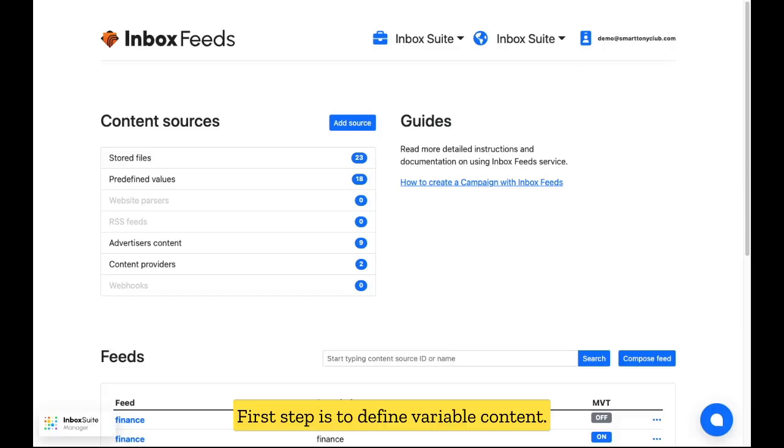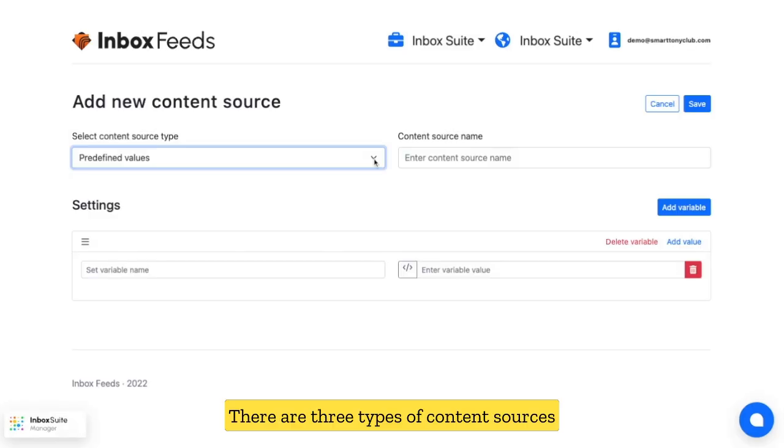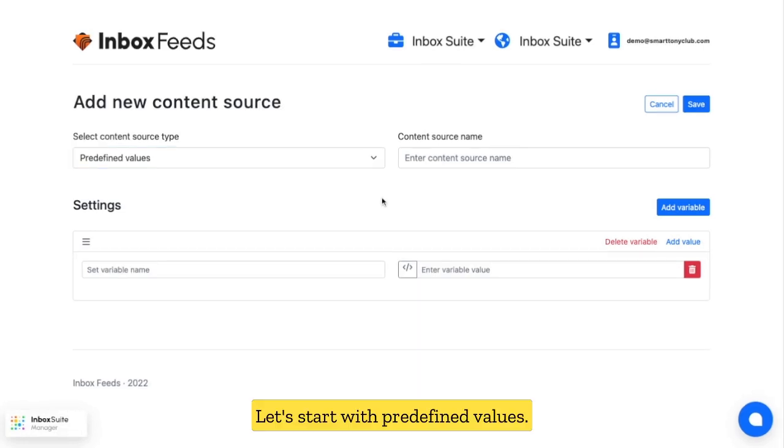First step is to define variable content. For that reason, we add content source. There are three types of content sources: stored files, predefined values, and advertisers content. Let's start with predefined values.